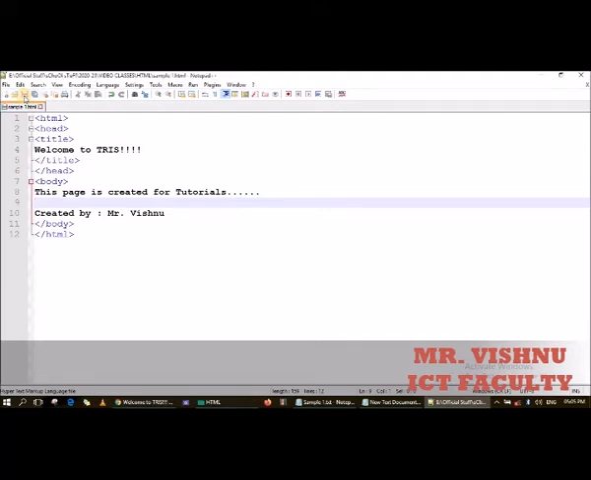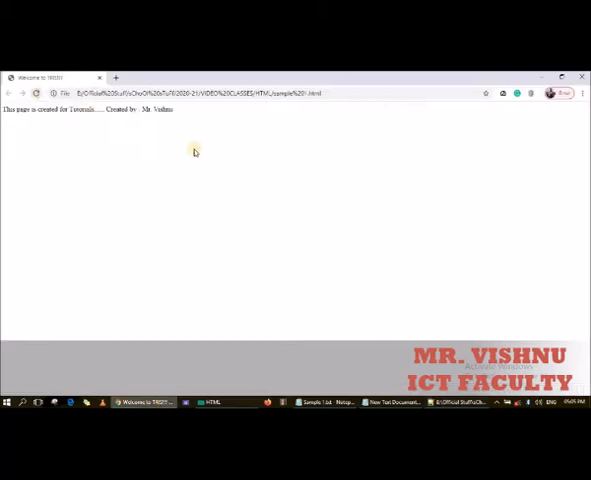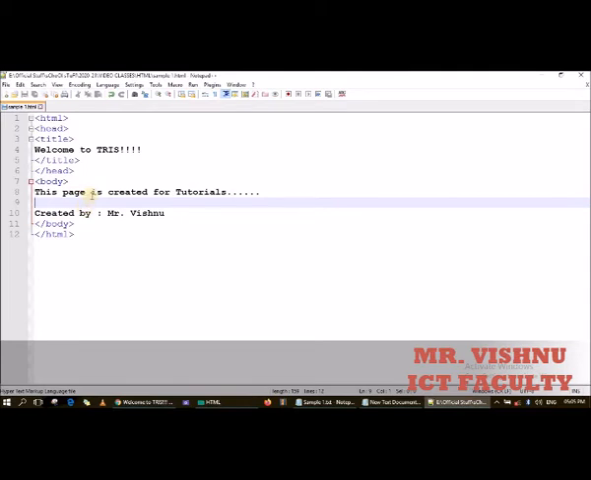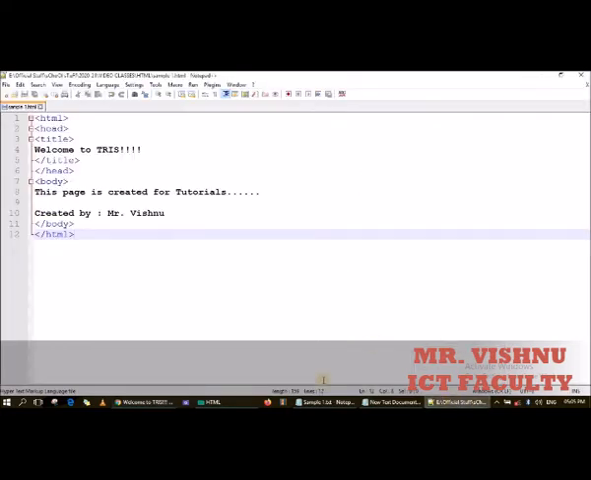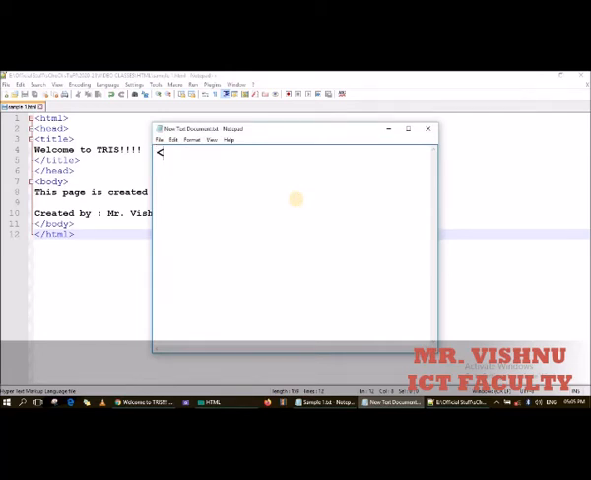One difference we will study from the previous class. When you run the page and refresh it, you see that I gave these two lines in two lines, like this page is created for tutorials and created by Mr. Vishnu. It is given in two different lines, but in the result it came in one single line. If you need different lines, as in websites where you can see different paragraphs and sentences, you need to study a tag called the p tag. It's called the paragraph tag. We will do the paragraph tag and I will show what is the difference.